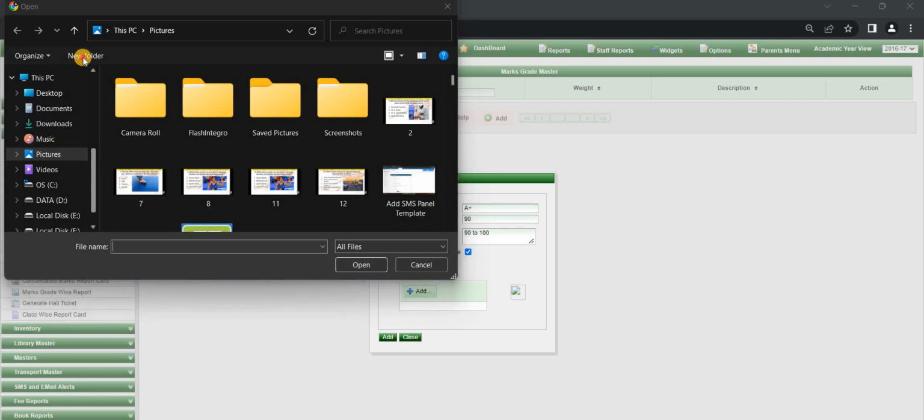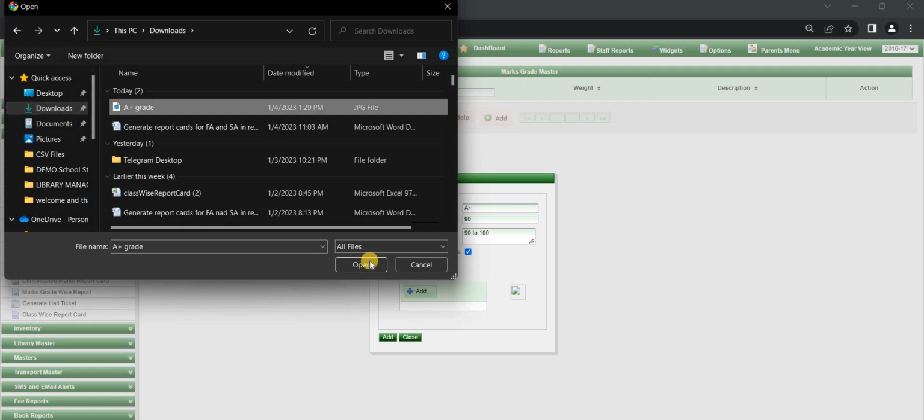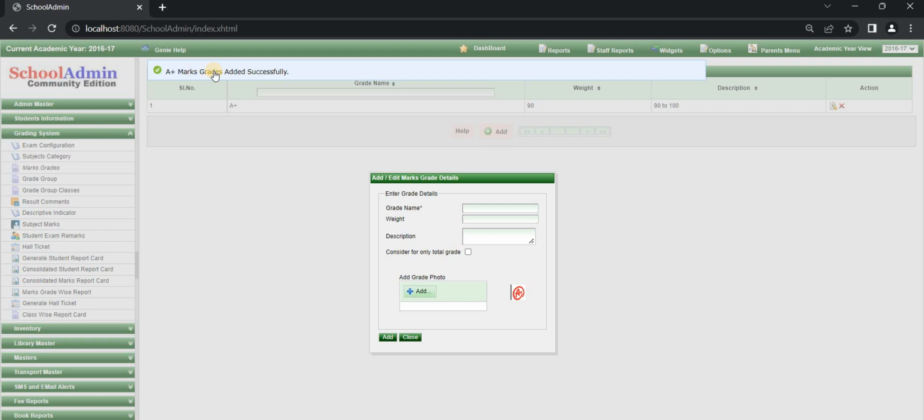Here select the photo of the A+ grade and click on open, and then click on the upload. Here the A+ grade photo is updated. Then click on the add button. Here the A+ marks grade added successfully message is displayed. Then click on the close.